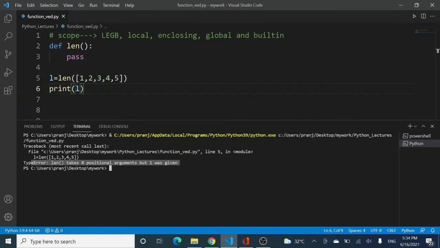So actually what happened over here is that we would normally use the inbuilt function because they are inbuilt and we have been using them regularly. But if I define my own function and by mistake or intentionally name it the same as a built-in function, then after calling those functions, the exact working of those functions will not be proper. There will be a type error because len takes 0 positional arguments and we have given an iterable, that is a list, inside it, right? So that is the built-in scope, right?